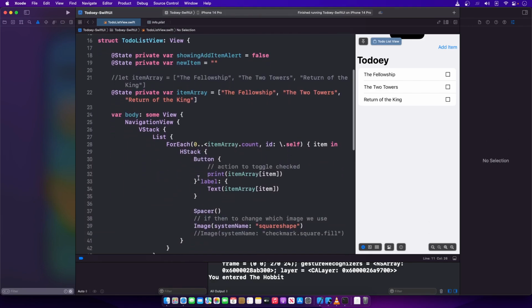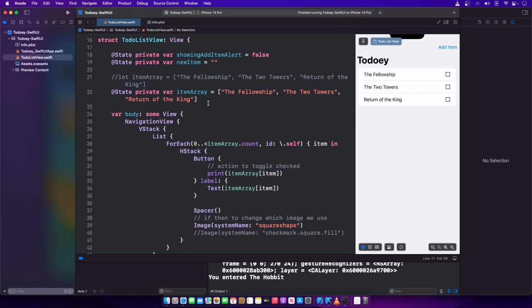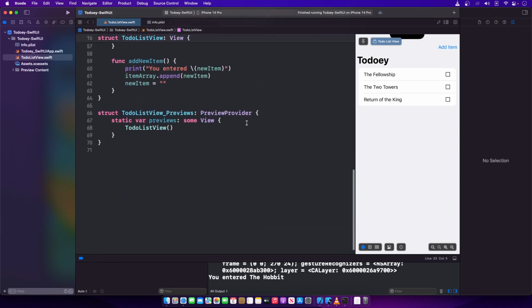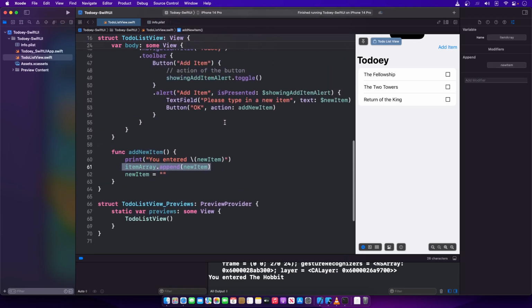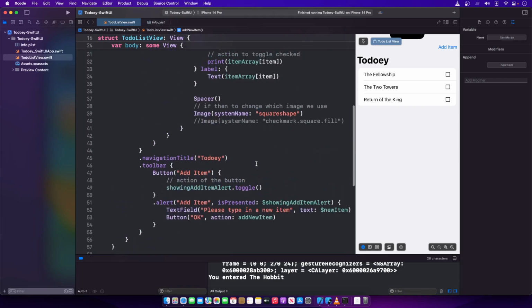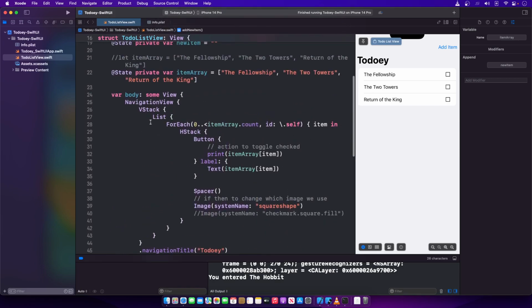So as a high-level recap, if you remember, we left off with using an item array that's a variable. We were able to add things to our list, able to append them into our item array, and then we saw that the list automatically refreshed. Basically, SwiftUI can see when a list changes, and then it will refresh the items on the list.